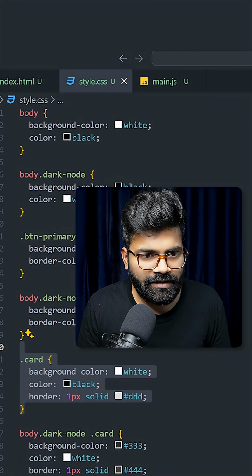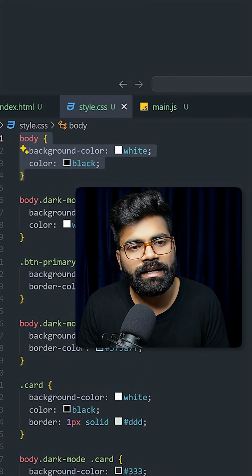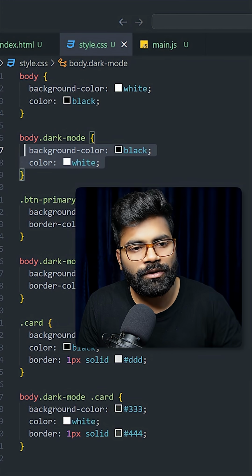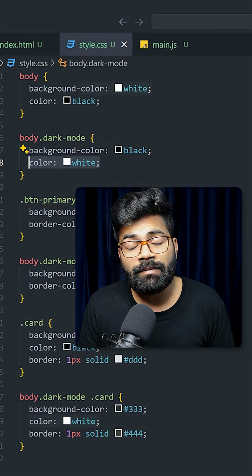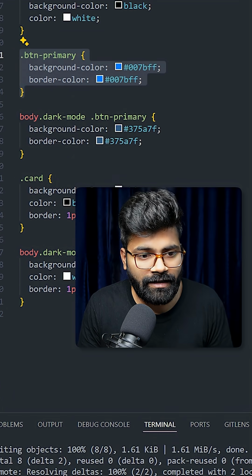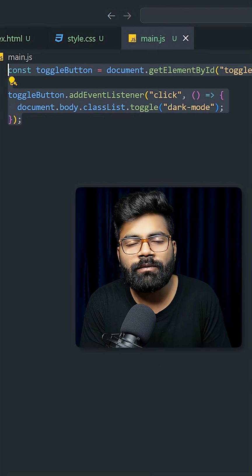Now if we take a look at our CSS file, you can see first we have body, which looks like this. The background color is white and color is black. And then when we toggle to the dark mode, you can see the background color changes to black and then color goes to white. And the same thing happens with the button and card as well. So with the help of this JavaScript and that CSS, our logic is working for the dark mode and light mode toggle.